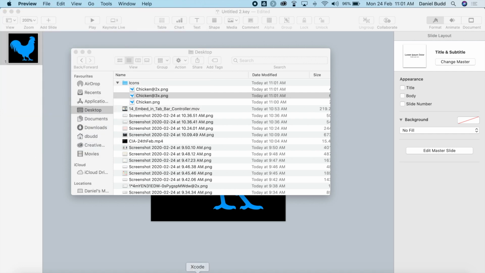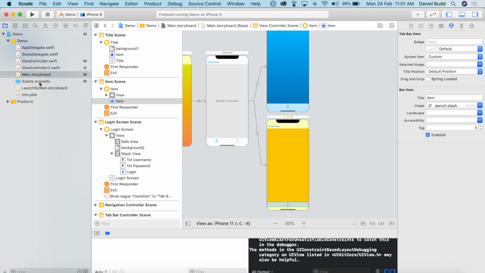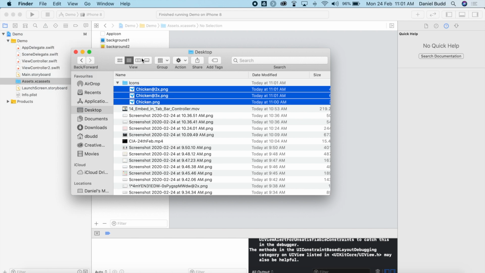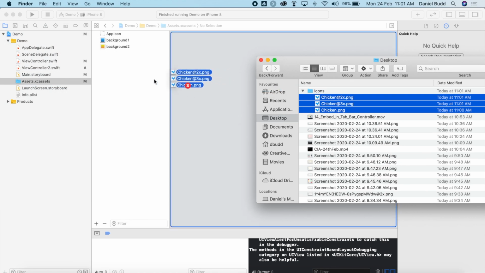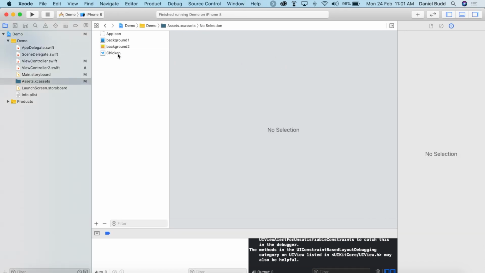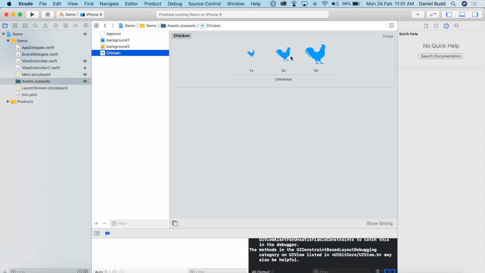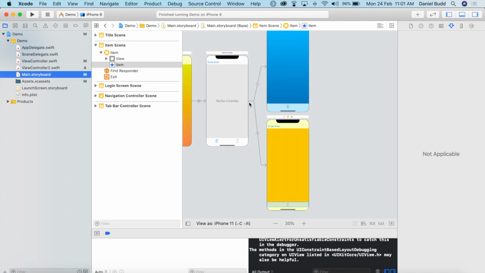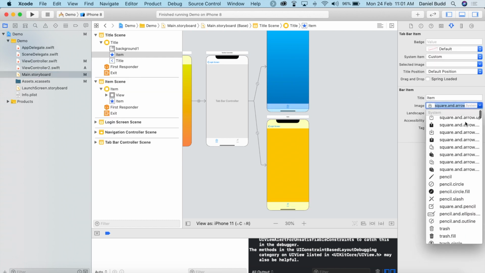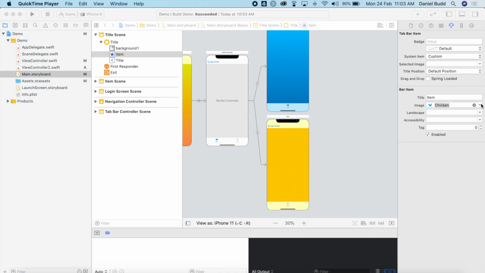Go back to my Xcode project. Go to my assets. And select all 3 of my chicken icons and drag them in. And you'll see it creates a nice little set for us, our chicken icon. Now has different sizes, 1x, 2x, 3x. Okay, when we go back to our storyboard now, and just as we did before, we select to choose our icon. Because we have added in, our new images will appear in here once it's refreshed, and we can select the icon that we want to use.